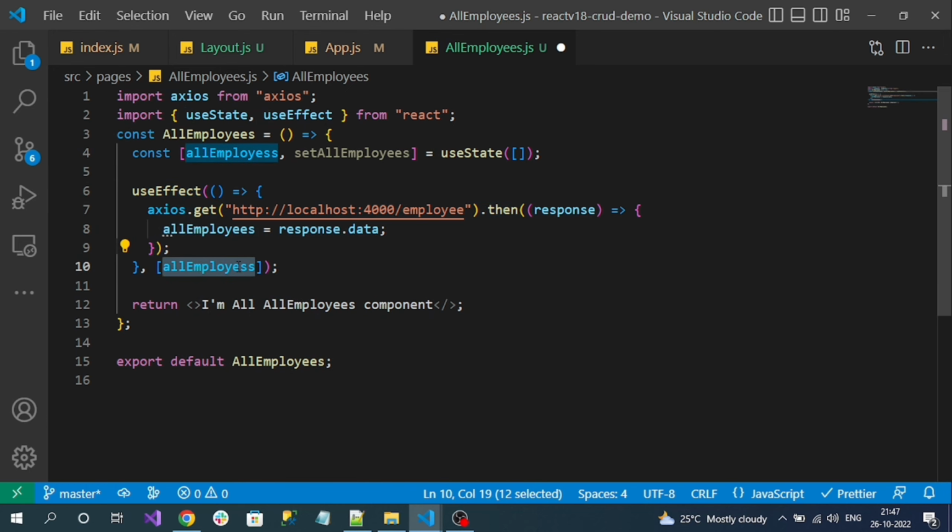In my case, I want to execute this API call only once, so I will leave the array empty. Array empty means only once. If you don't specify it, then this useEffect always executes, and then there is no use of using the useEffect hook. So use an empty array. That is our logic. I am invoking my API call and storing the result in my all employees variable.